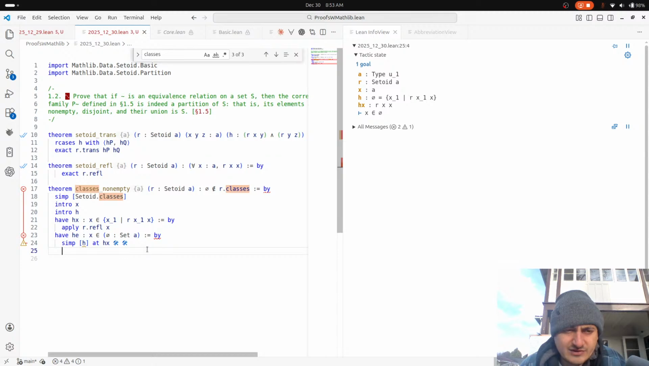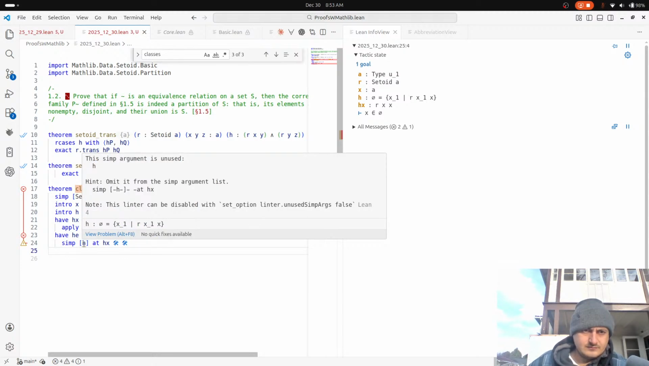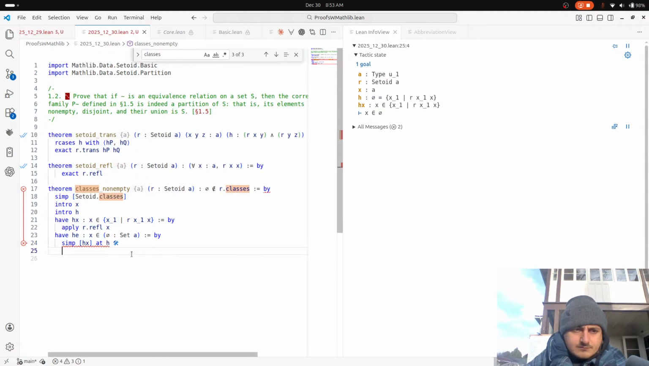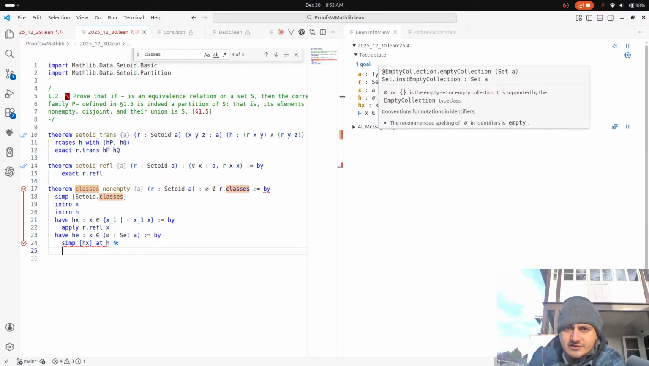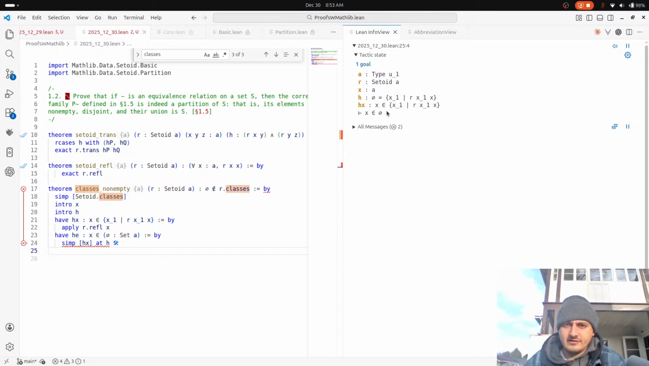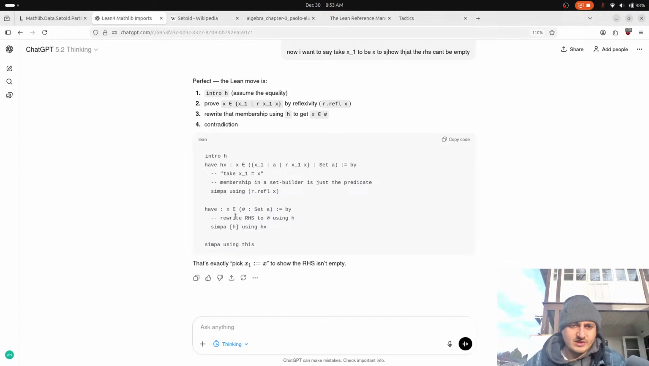Wait, why did that happen? What I'm trying to say is that we have that this is equal to this. So now I just want to put this thing. Okay, I know what it's saying, but simp A. What's the difference between simp A? Oh, using rewrite.